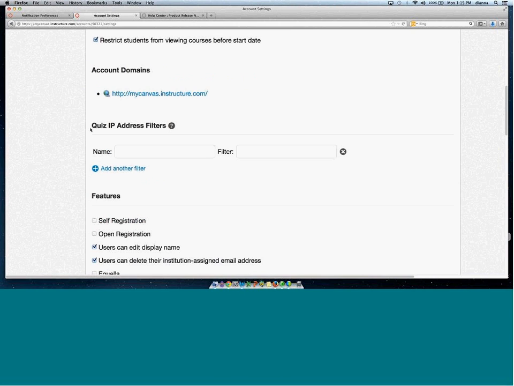Okay. IP filter address. This would allow your teachers, when they're creating a quiz, you have some sort of, I know you guys are all over the place, but it has some kind of testing center or something where you have specific computers that you want your students to take exams on. You could put that in here. You just name the testing center and what the filter IP addresses are. That way you have to go to that testing center to take the quiz. This can be at the account level, sub-account level, or course level.